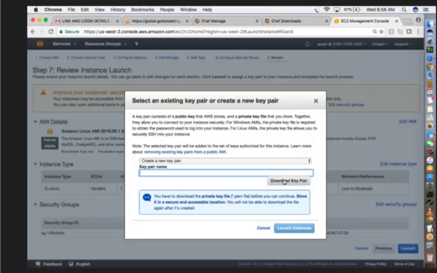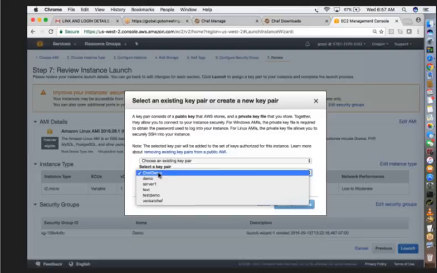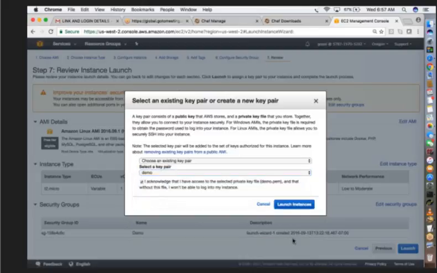From the second time, choose an existing key pair, the key pair you used last time. Select that key pair, acknowledge, and launch instance. Once you click on launch instance, your server will get created. That's it. That is how we create servers.